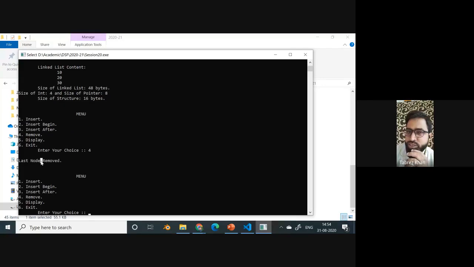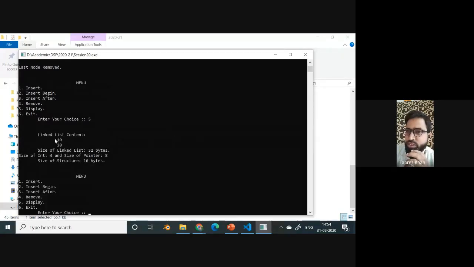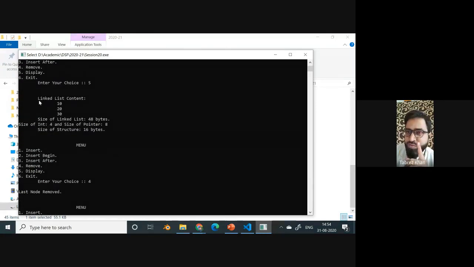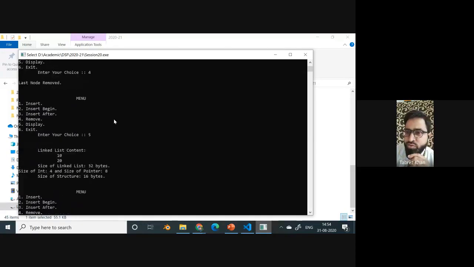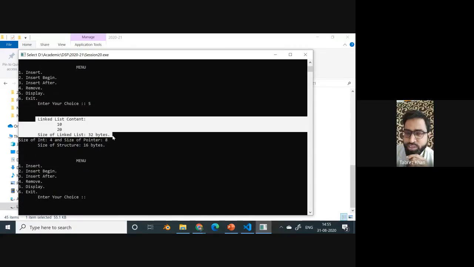So it's giving us the message last node removed. Now let us display the list and let's see. So yes, the last node has been removed, and now the list has only two nodes, 10 and 20, and most importantly, the size of the list is 32 bytes. Earlier, the size of the list was 48 bytes when we had three nodes in the list. Now there are two nodes after deleting a last node. So now the size of the list is 32 bytes.